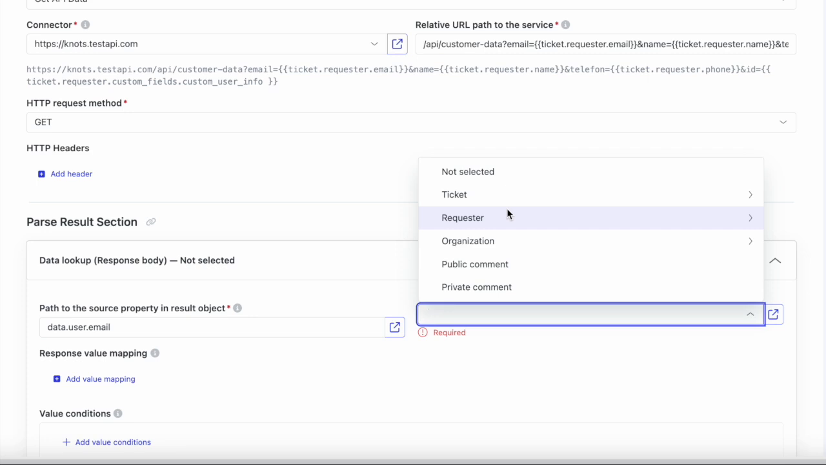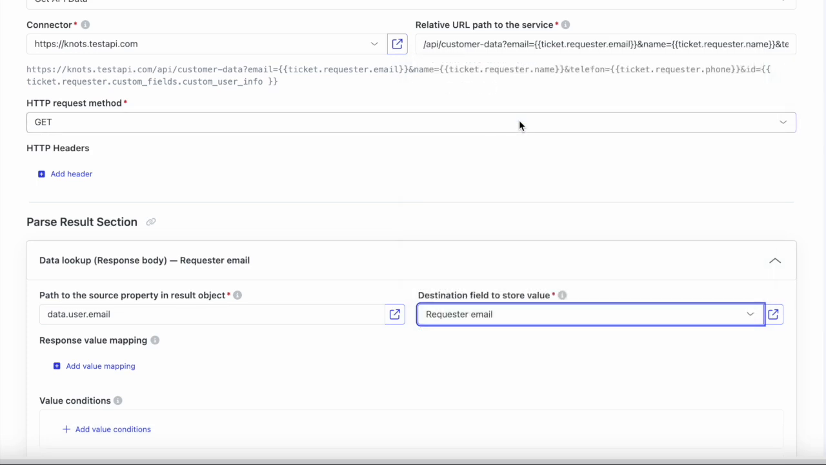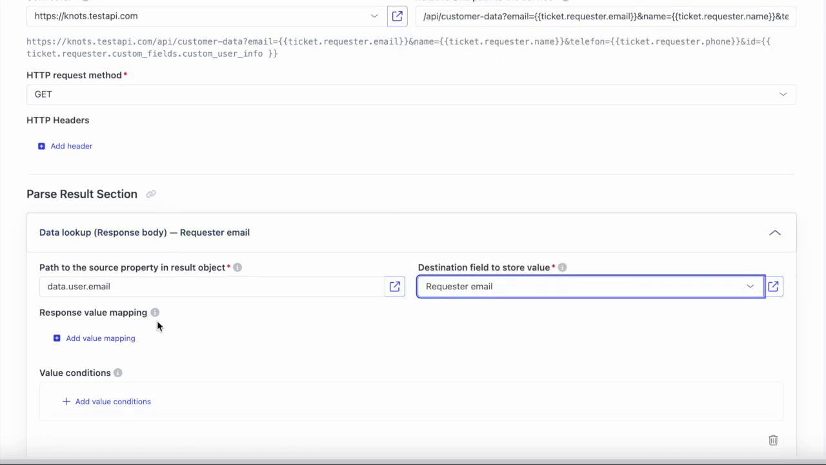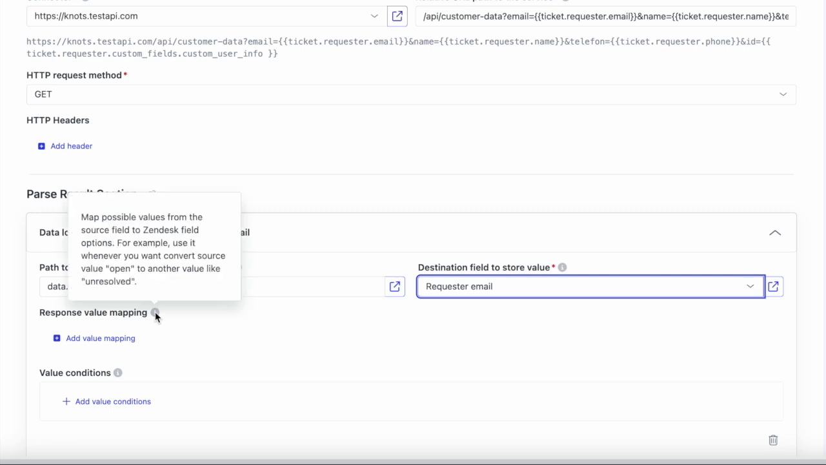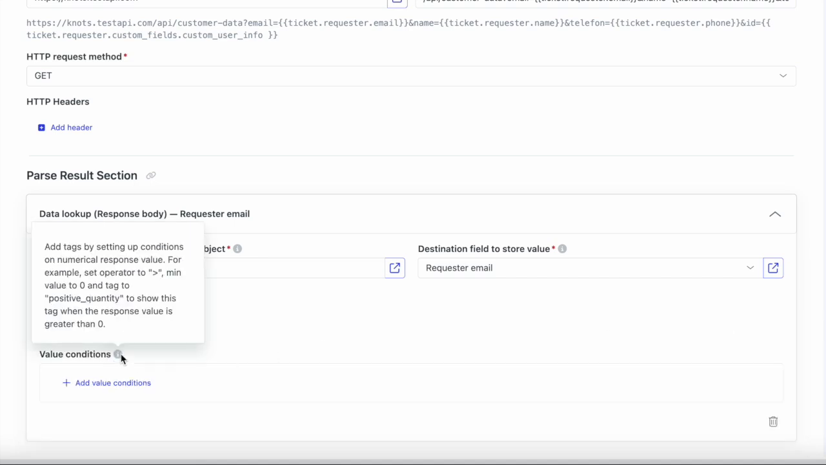Then, choose where to store this data in Zendesk by selecting a destination field to store value, which can be any ticket field, including comments. You can also configure response value mapping to transform values from your source field to specific Zendesk field options. You can also set up value conditions to trigger actions based on numerical values from your API response.